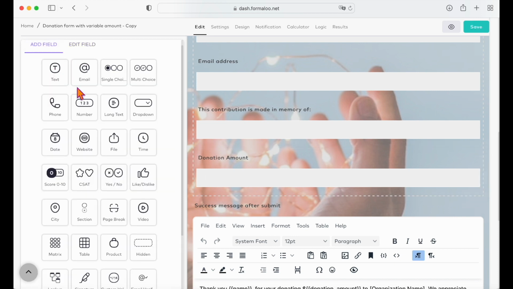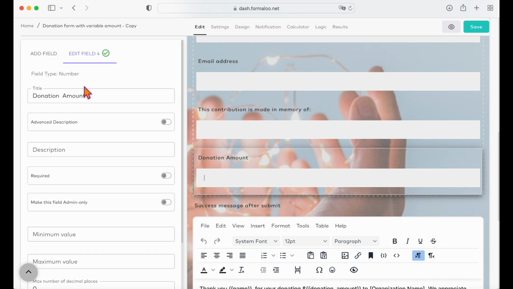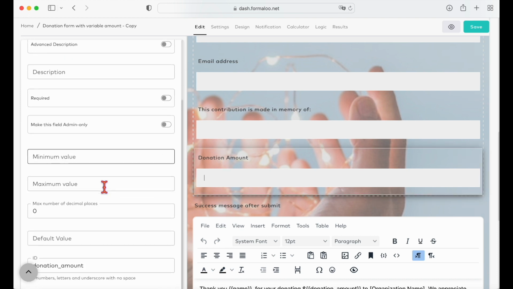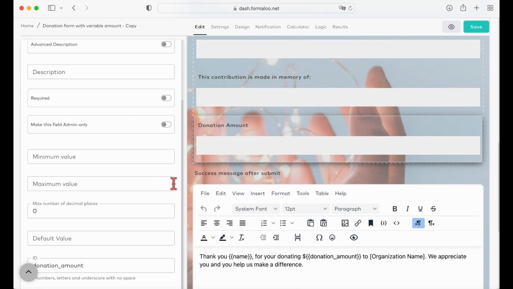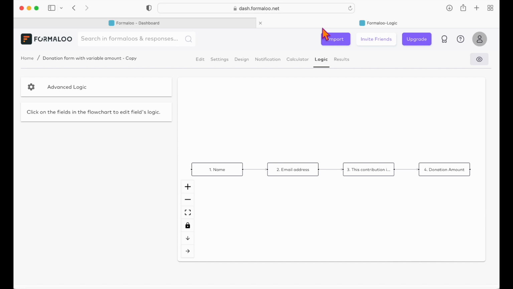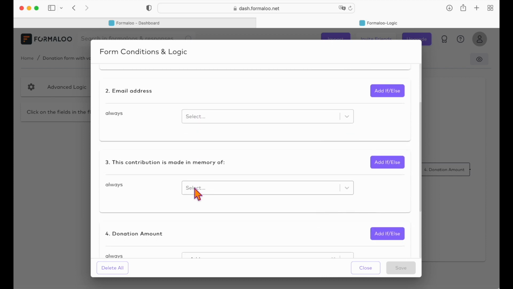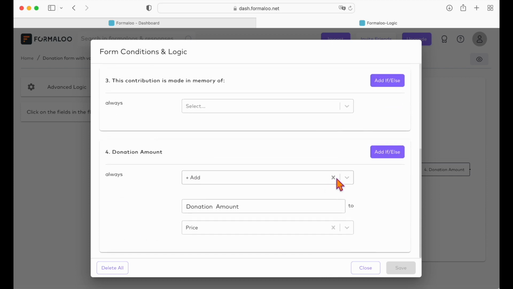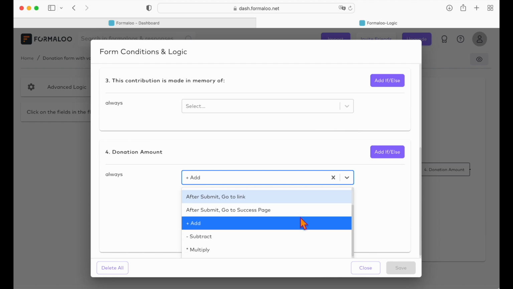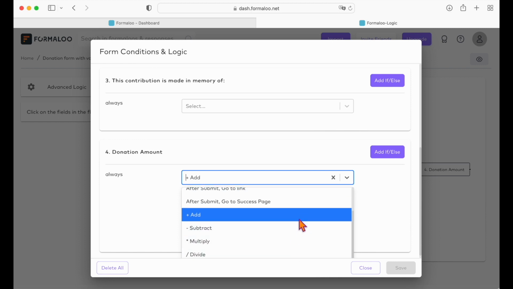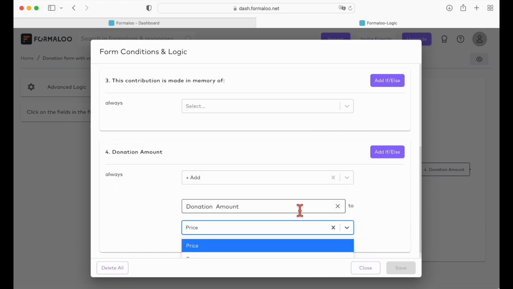Then click on the Logic tab, and from the Advanced Logic page, find your donation amount field. Set a condition on the amount field to always add the entered amount to the price variable. The price variable is a system default field type that indicates the final payable amount of your form. So by setting the value of the amount field in it, your form's payable amount will be assigned automatically as the donor is filling out the form. Your condition should be something like the following: always plus add donation amount to price.